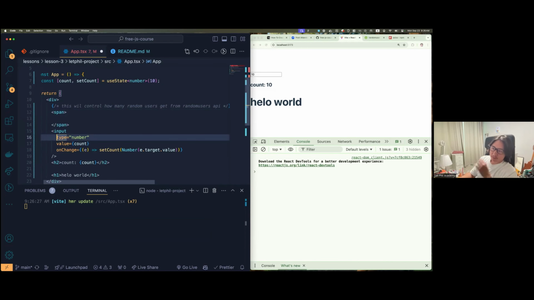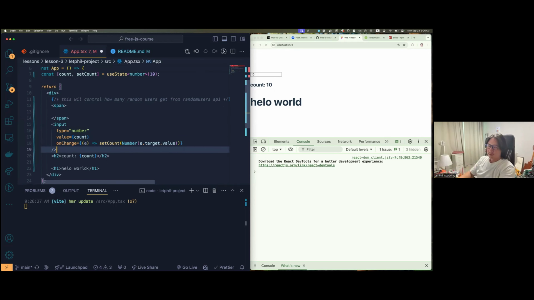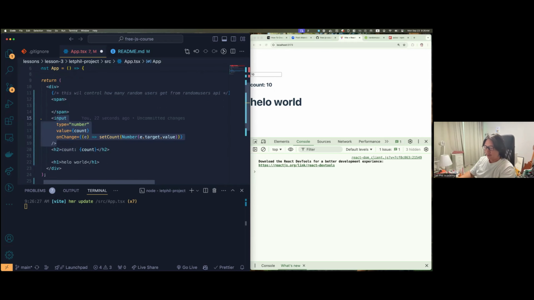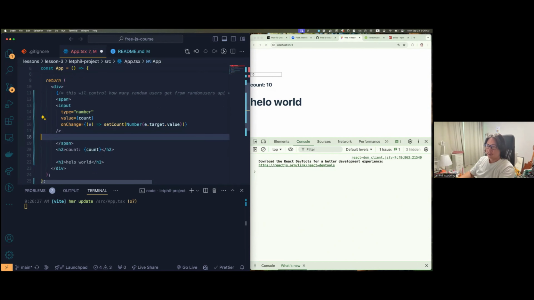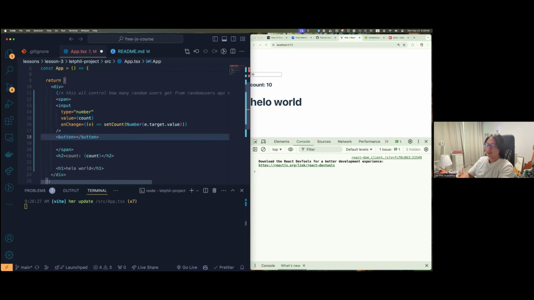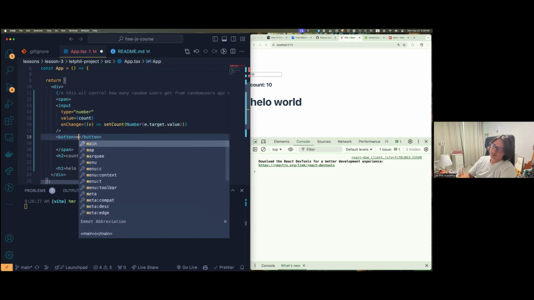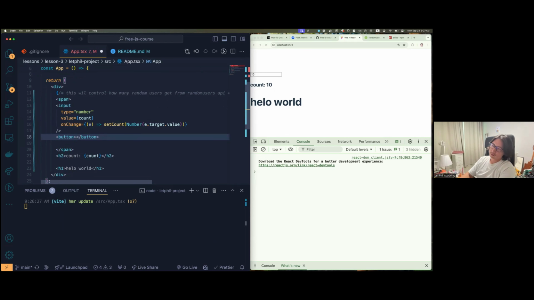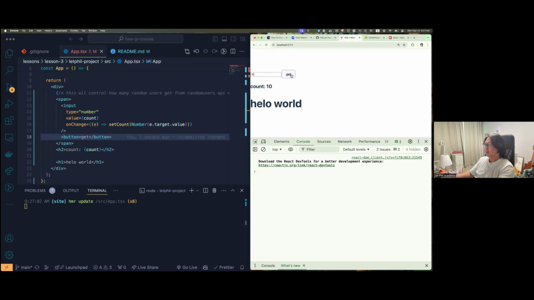So the difference between span and div is span takes up the least amount of space it can, and div is block, display block, so it'll take up the whole width of whatever you're putting it in. So those are two different display types, block and inline. Let's call it get. So now we have a get button right next to the input.